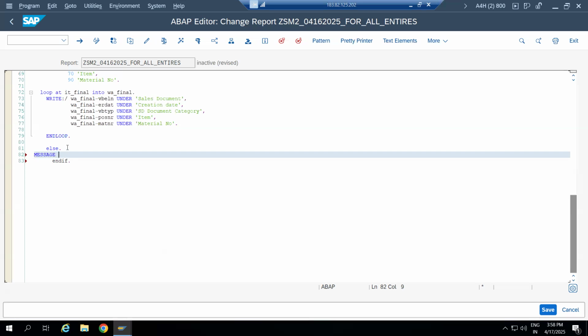So message, what do you want to display? The text you can write in the single quote. Suppose my message is 'Data has been displayed successfully'. Type. So we have to use the message keyword. And what is your message? What you want to display to the end user, that message you can write.